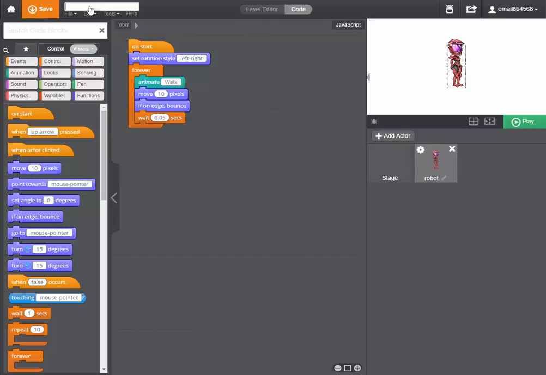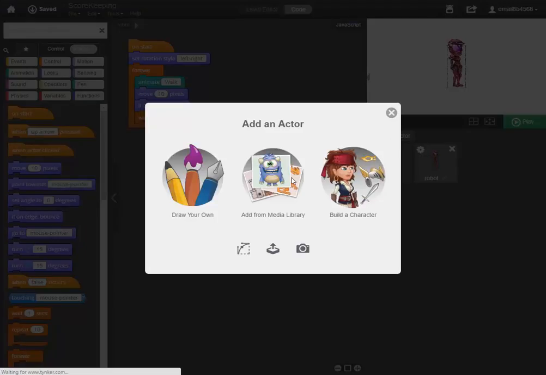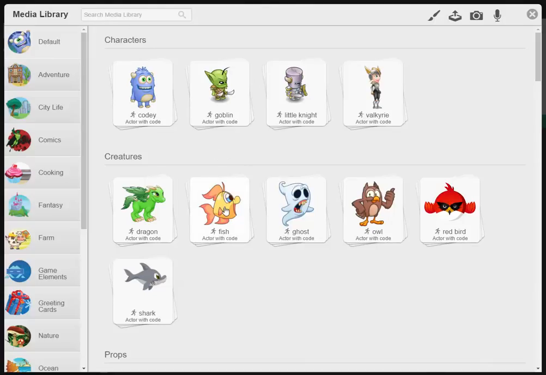project score keeping. Okay, the first thing I need to do is add a second actor to the stage, and I'll add the fish.